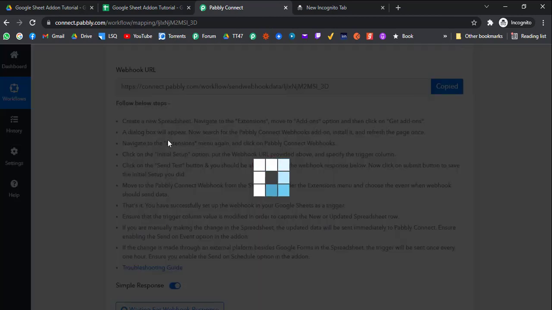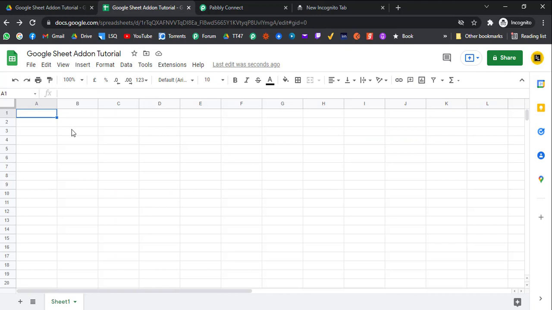Again, we need to copy the URL because we changed the clipboard text. Now before setting up the add-on, first you need to define the header of each and every column. For example, the headers of the columns are name, email, phone, marks, and status. Okay, now let's make it status of admission.